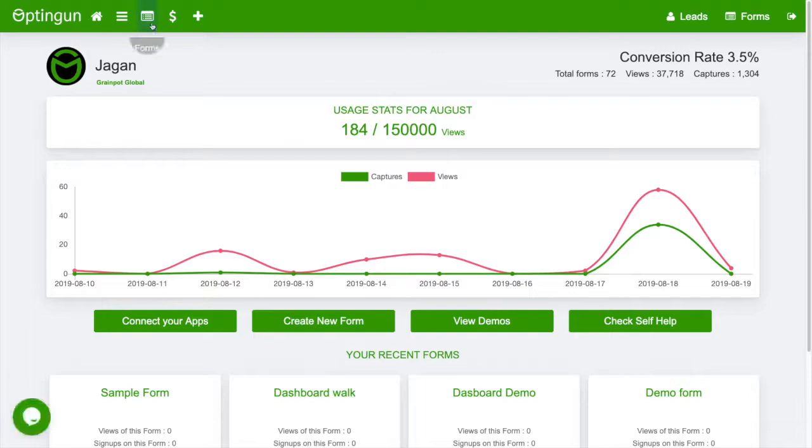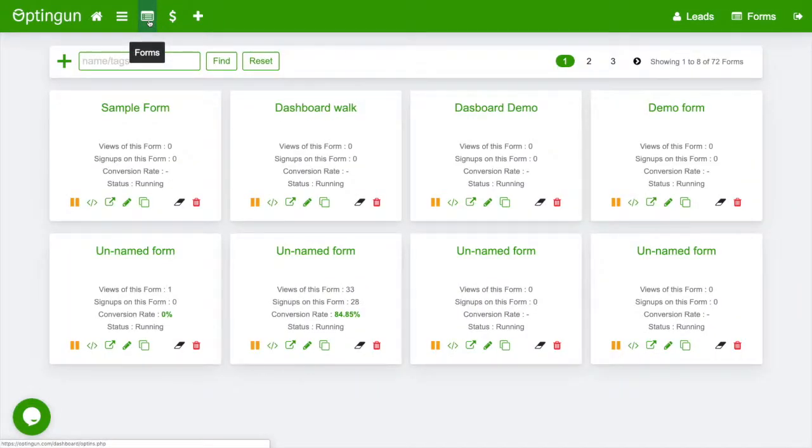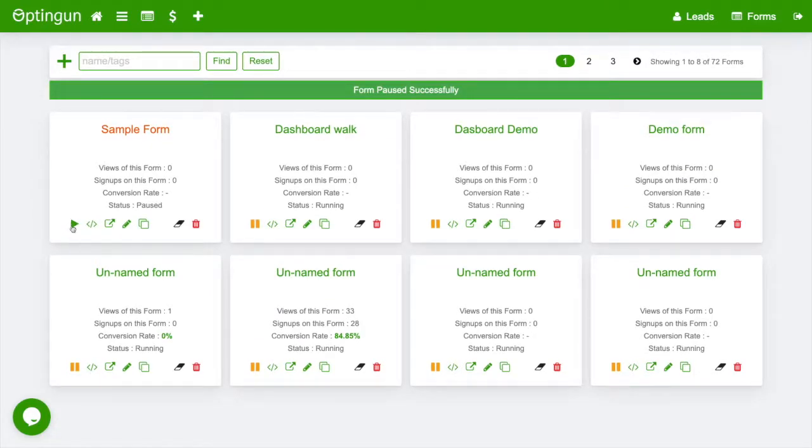All your forms appear here in the form space. You can pause or run any form. Pausing a form will stop it working on your pages. You can edit any form by clicking on this pencil icon.